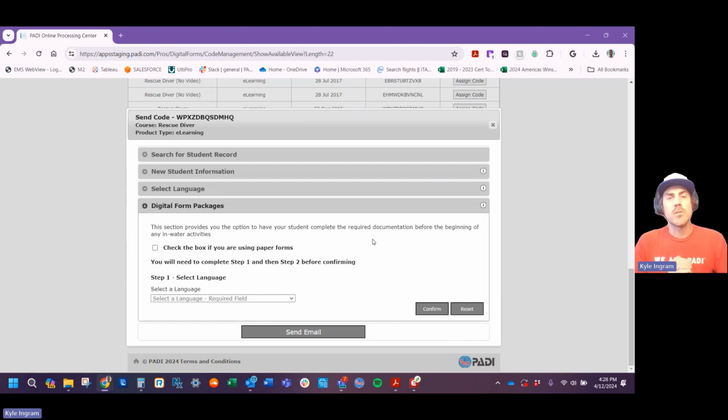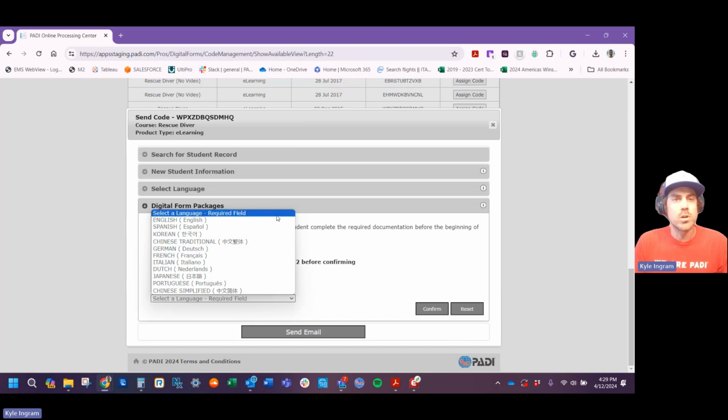Now, things are a little bit different. If you are still using paper forms, go ahead and check that box. But today, we're talking about digital forms, so we are going to use that option. First and foremost, select the language that your student wants the e-forms delivered in, making it even easier for them to complete those forms on time and get any relevant endorsements from their physician that they might need. Today, we're going to do English, but like I said, at launch, we'll have 11 different languages for you.